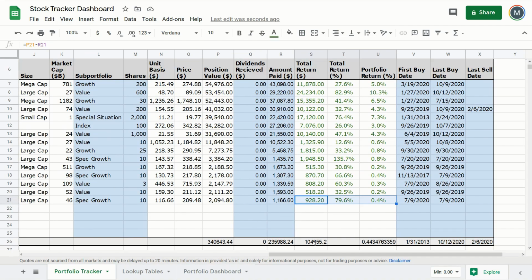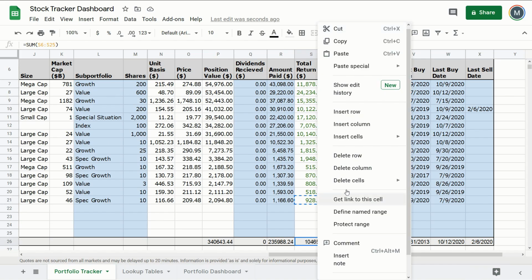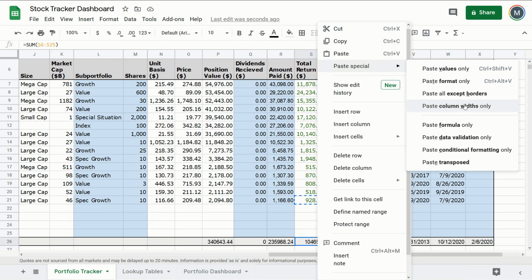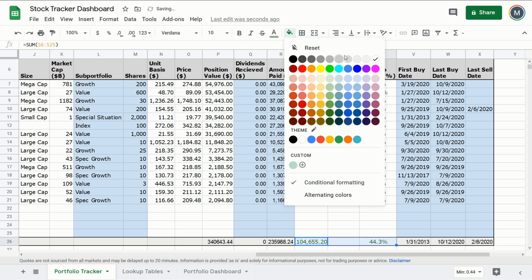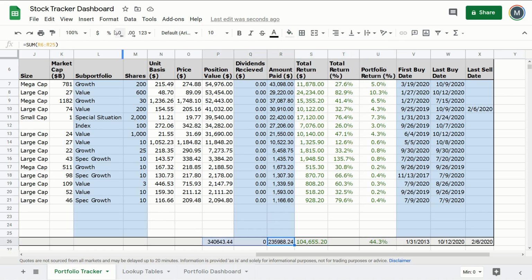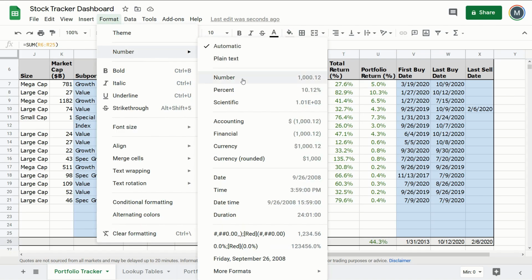And what we can do for these cells is we'll take this and copy, and then right click and paste special and paste format only. That'll get us roughly the format we want, and we can simply fix the border and then return the cell gray. As for these cells, I'm going to go ahead and format them as numbers.